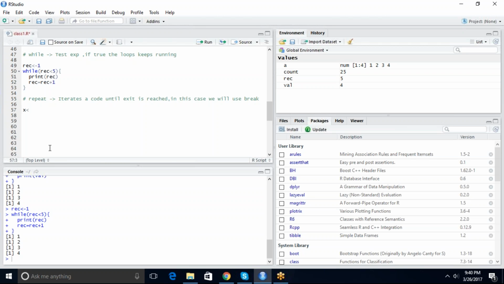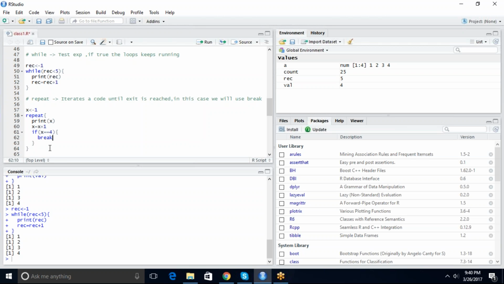So let us understand it by an example. So we say x is 1, and then we say repeat. Now we say print x. So it is saying to repeat and print the value of x depending on the condition. Okay. Now it says x is equal to x plus 1. So every time x is incrementing. Okay. And now we say if x is equal to 4, then break.